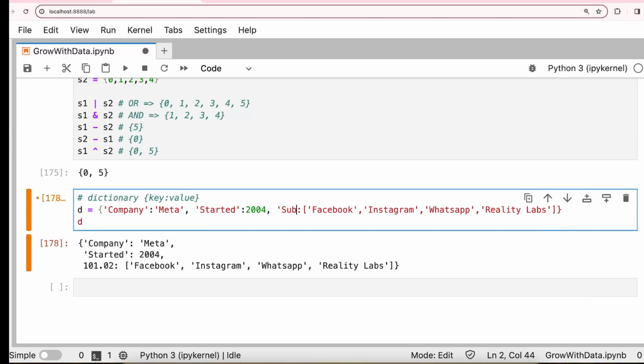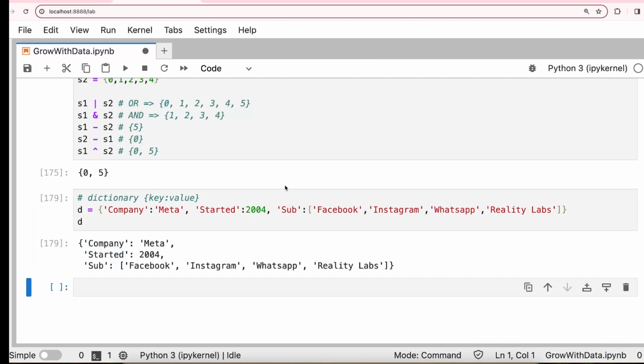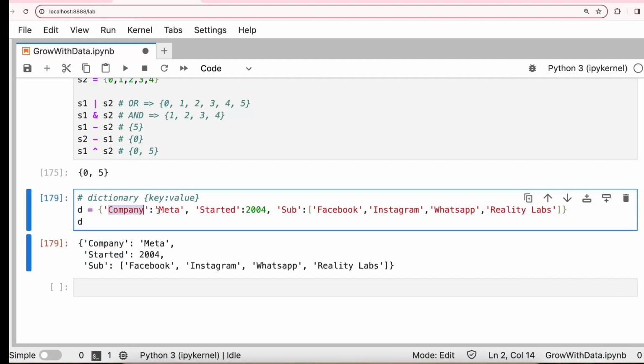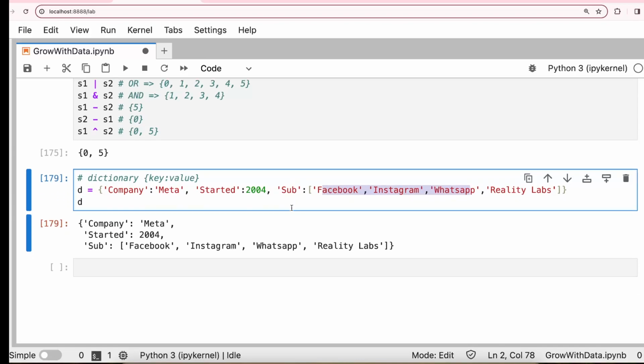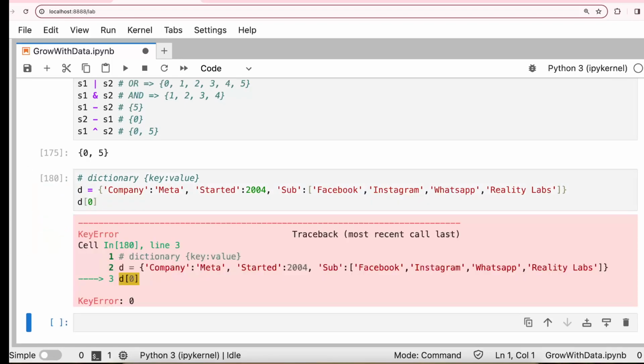So I can just say sub to have it, right? So company is the key, meta is the value, started is the key, 2004 is the value, sub is the key, and the list of all these companies is the value. So for the dictionary, I can't go with the index position. I can't go with D of 0 to get the first one because this is not ordered. So list is the only one which is ordered, or tuple. And set is not ordered, so you can't put the set of 0. And dictionary, you can't do it because it's not ordered.